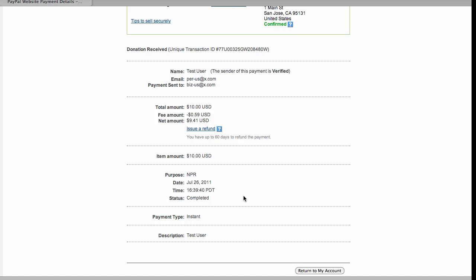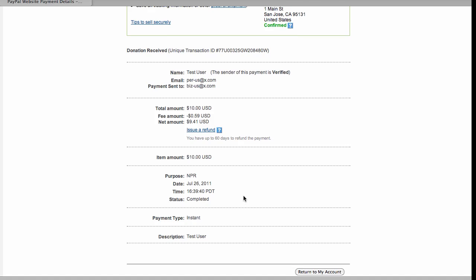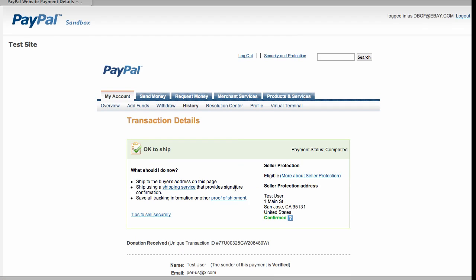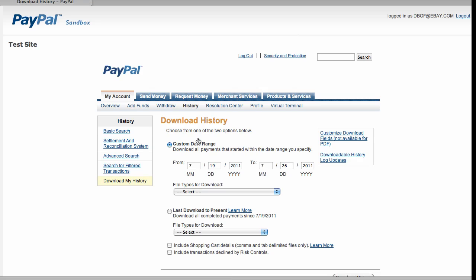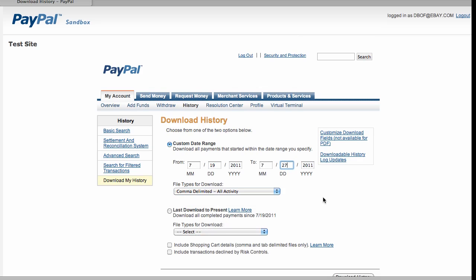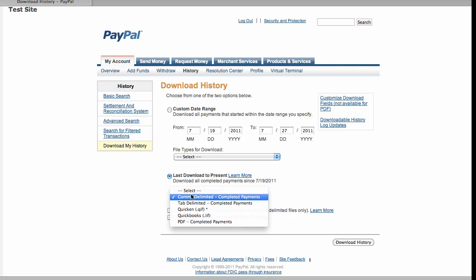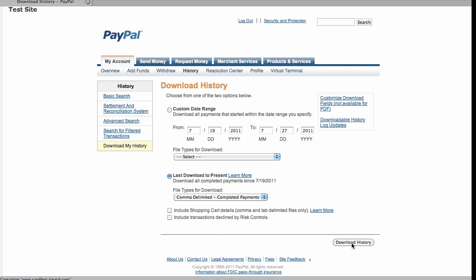But you'll notice we aren't seeing that number there that has our actual donation tracking number that we put in there. To get that information, we'll go under History and click on Download History. We'll need to enter a custom date range. So I'll do last download to present. Sounds good. And I'll say download history.